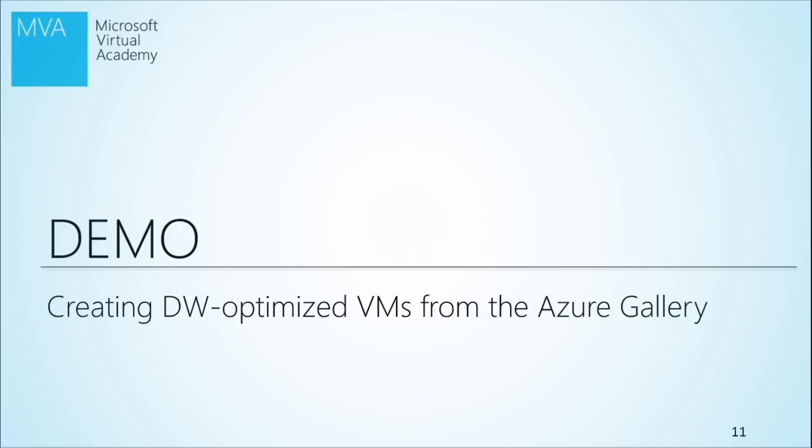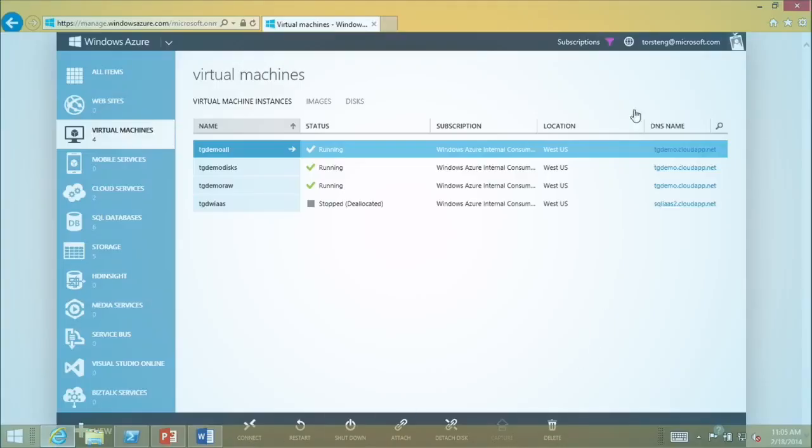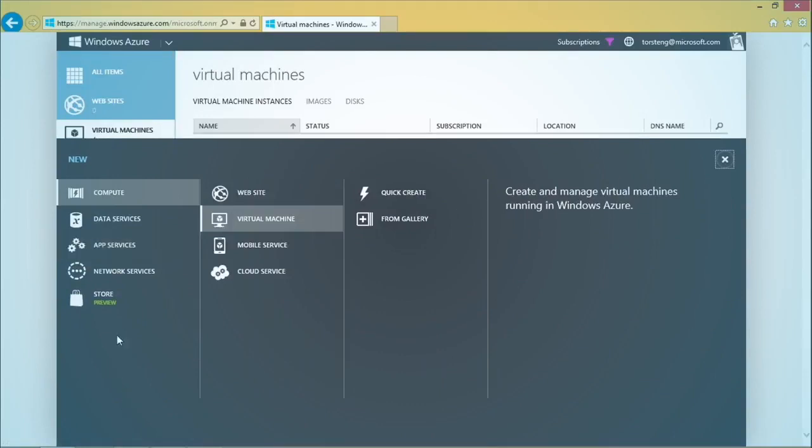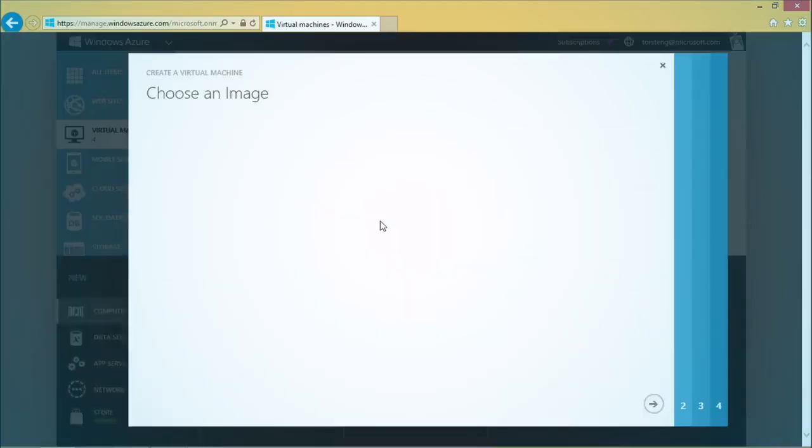Okay, so next, I think a person is going to demo how to provision the VM. Yeah, let's do that. Let's jump into Internet Explorer. And I'm logged into my Windows Azure subscription here. And you see a couple of virtual machines that I've already provisioned. But let's start from scratch and actually go and set up a new virtual machine from the Azure gallery.